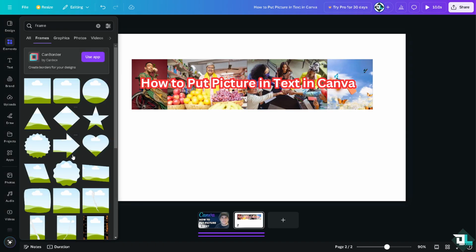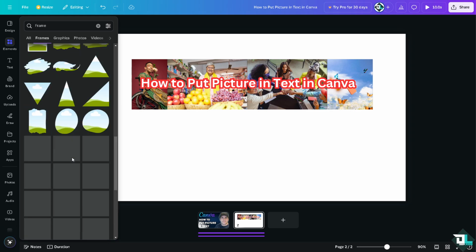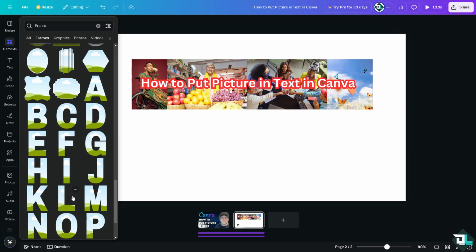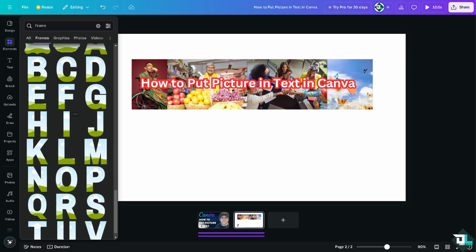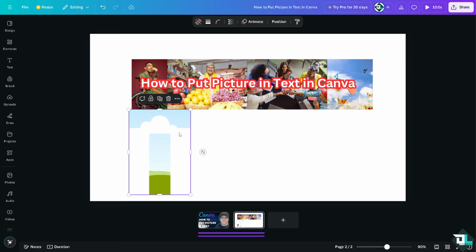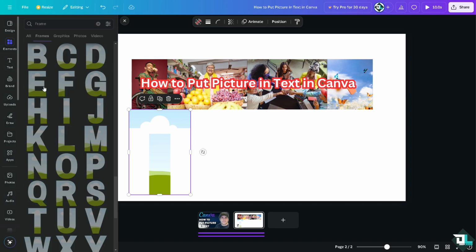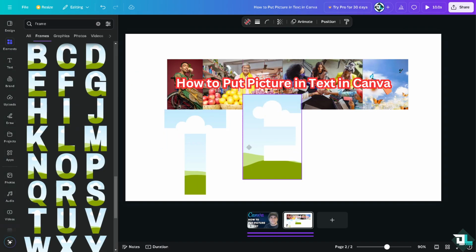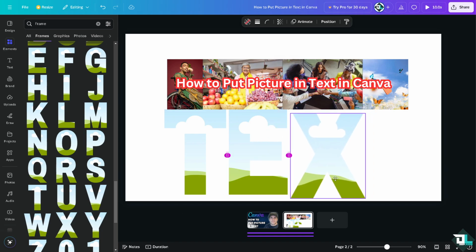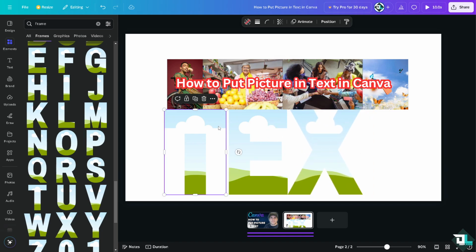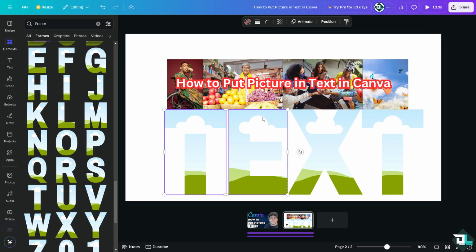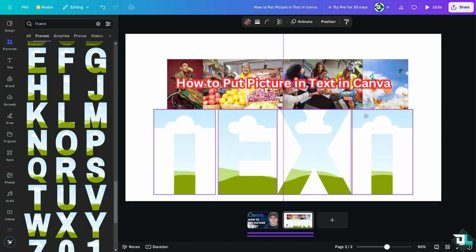In the frame feature, we're going down on the letters or characters that we can choose, right? For example, we're going to put in like this one, text. And then elements, click that. And I'm going to copy the letter T here. I'm going to group them together so it's a lot easier to maneuver.